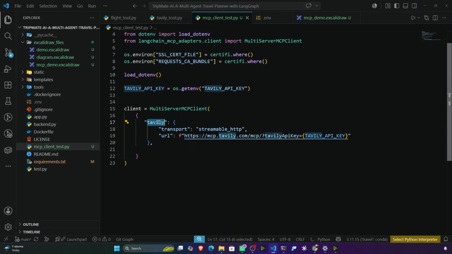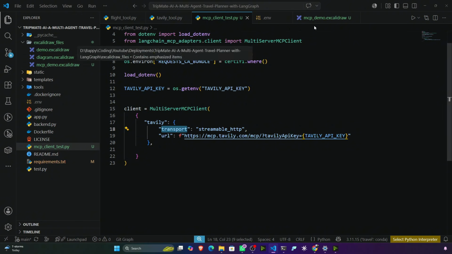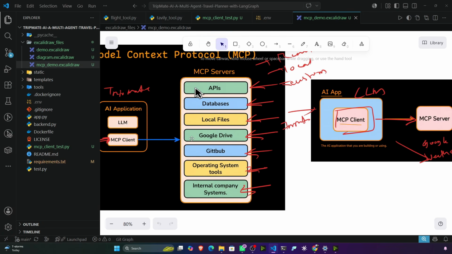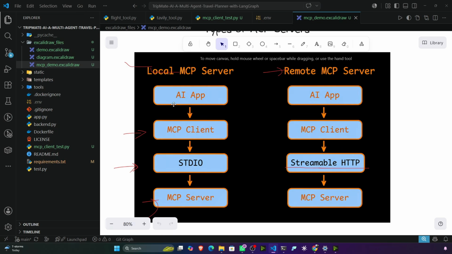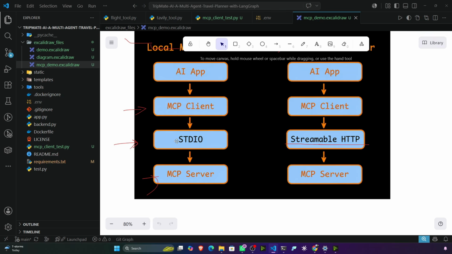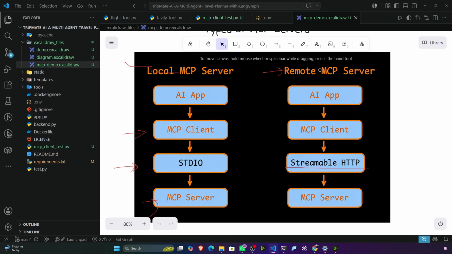First of all, you give the name of the server. So this is the name, Tavily. You can also change this name if you want, but I have given Tavily. And you have to mention the transport type. I think you remember when I explained the Model Context Protocol, I told you we have two kinds of MCP server. One is the local MCP server, and it uses the STDIO transport type. That means to communicate with the MCP server, it uses STDIO communication. And for remote servers, it uses something called streamable HTTP.